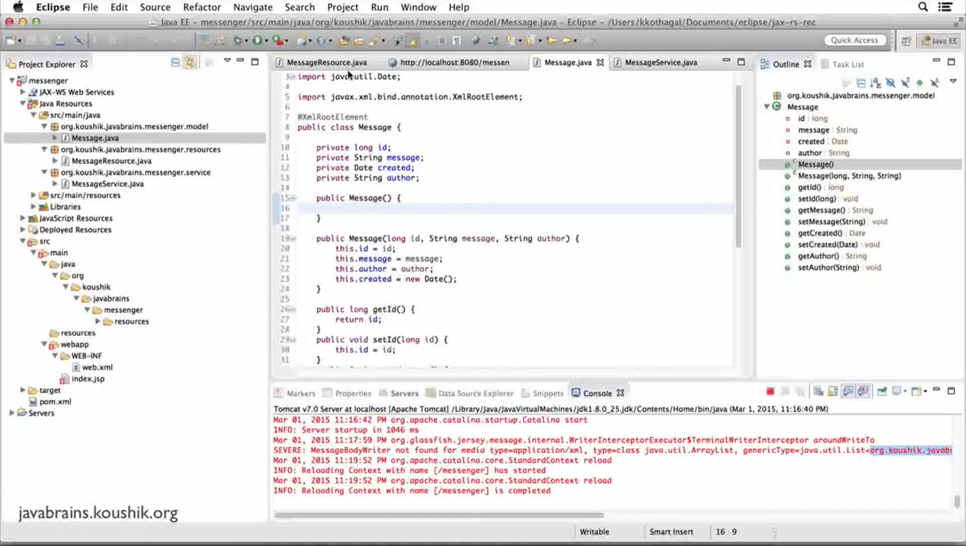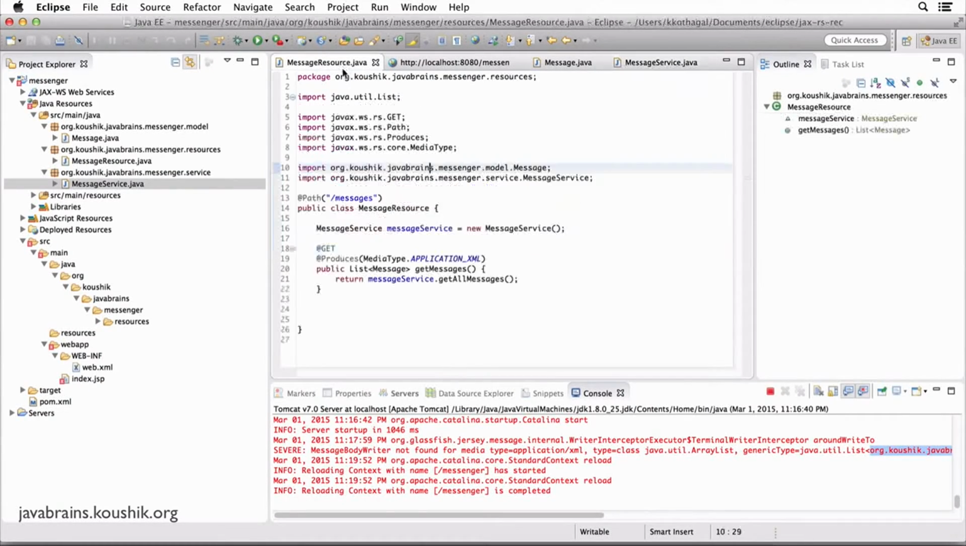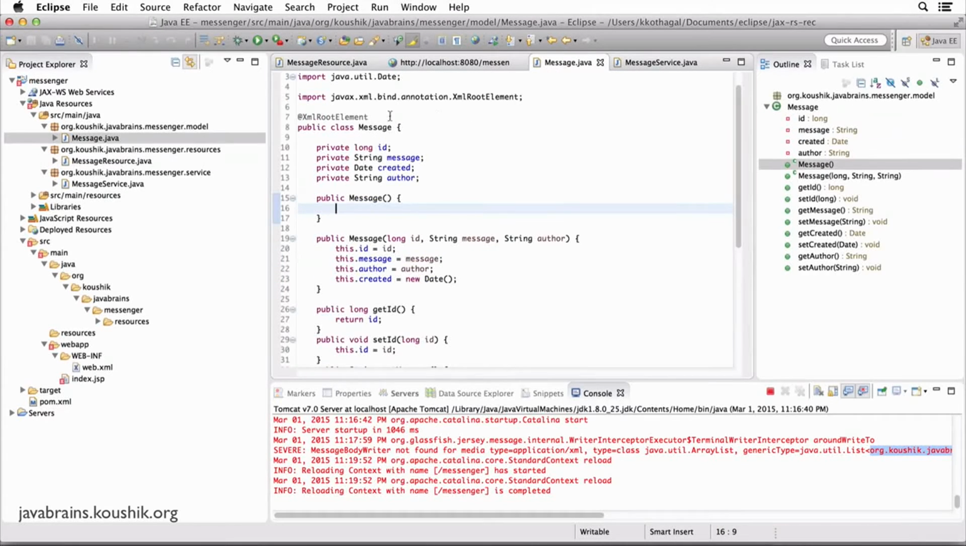So instead of a hard-coded piece of text, now we have a hard-coded list of messages. So if this were to be an actual service, it would actually make a call to the database and get the list of messages. We're going to tweak this service a bit to make it a bit more flexible. I'm going to use a database for this course, but you get the idea. So you have a resource which makes a call to a service, gets the return type, and then converts into application XML. And the thing that helps it convert is this XML root element annotation that you need to set to your model to help JAXB do the conversion.